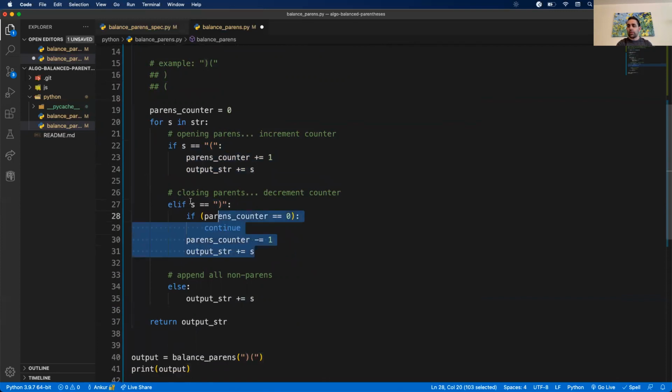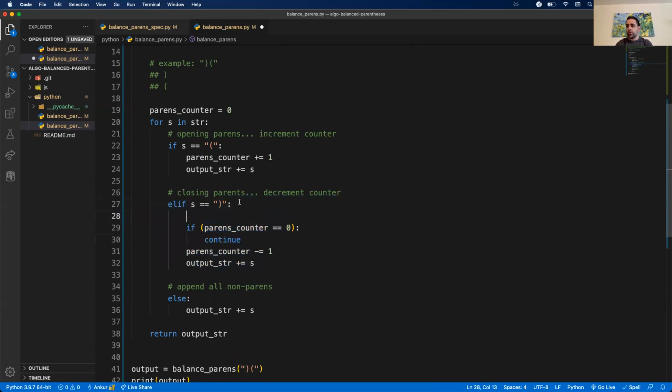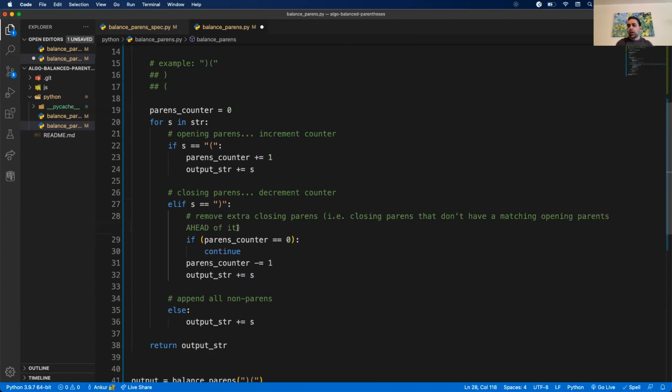So we're going to get into this block of our if else statement, or else if here. So we're going to check our parens counter. Our parens counter, basically, again, is preventing, and we probably should have a comment here. Remove extra closing parens. All right, kind of a long comment there, but never hurts to be kind of descriptive here.